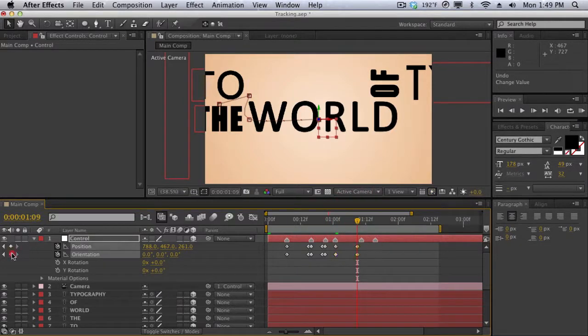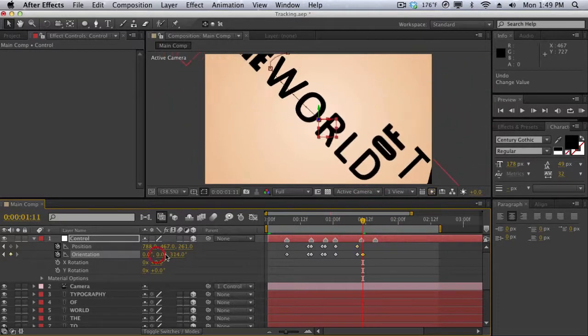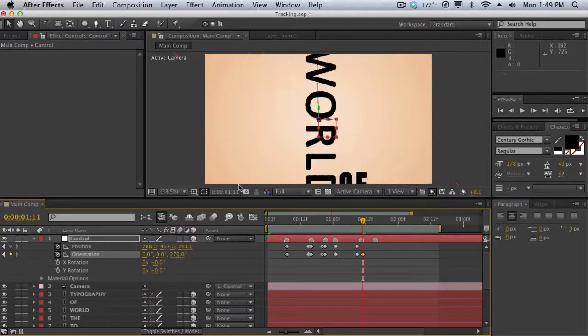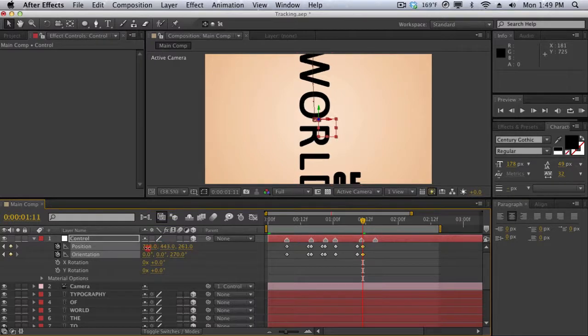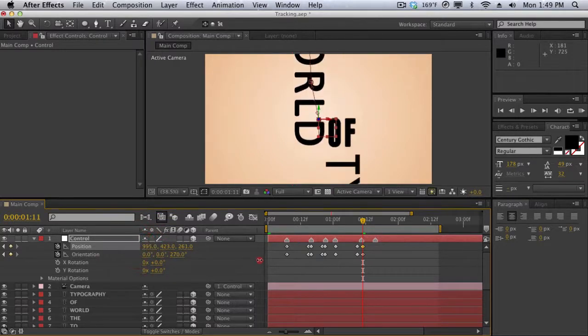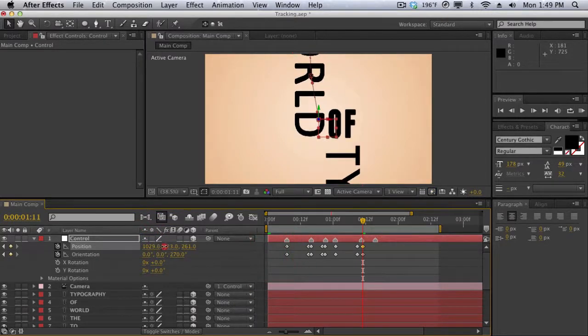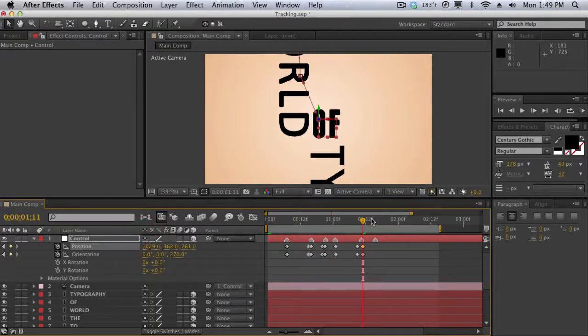So we'll make it stay still. And then once it gets to the word "of," we're going to flip it. So set the orientation over here, and we'll just set it to, I believe, 270. And then we'll move the position up to the word "of." And then finally, we'll move forward a little bit.